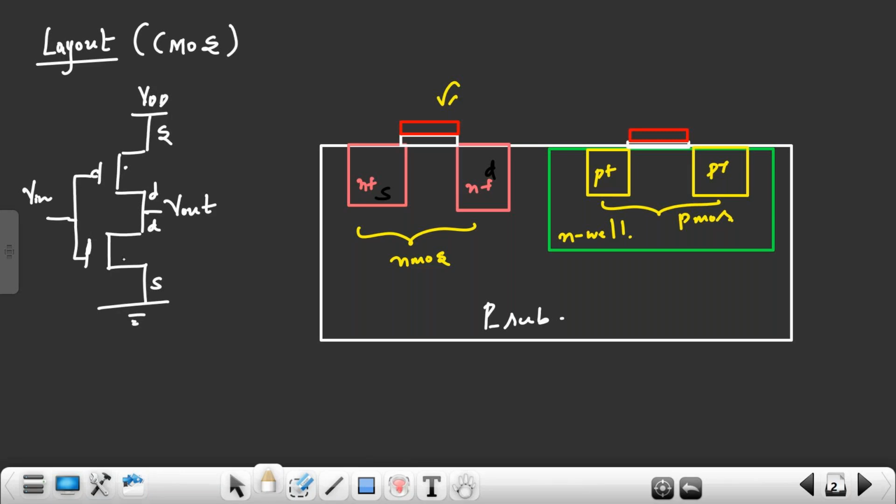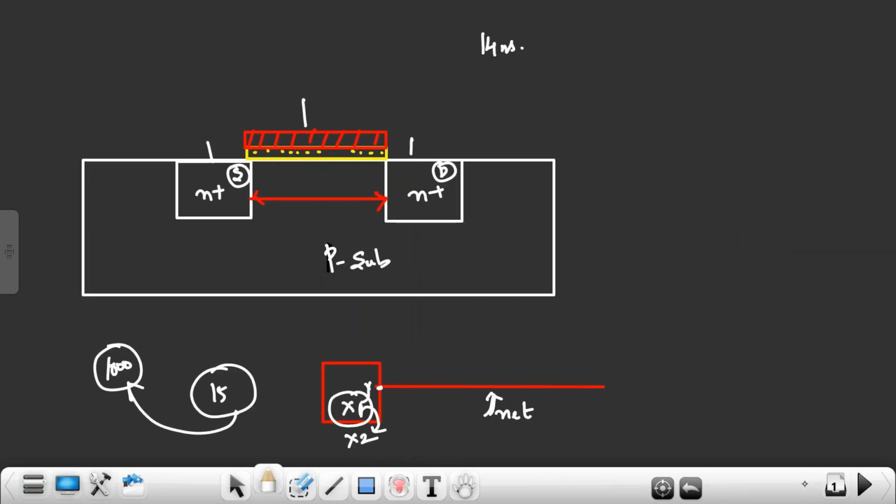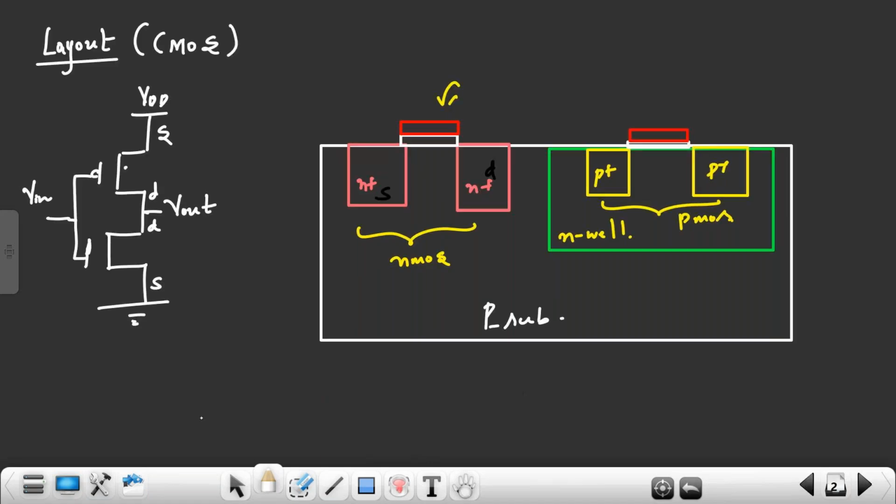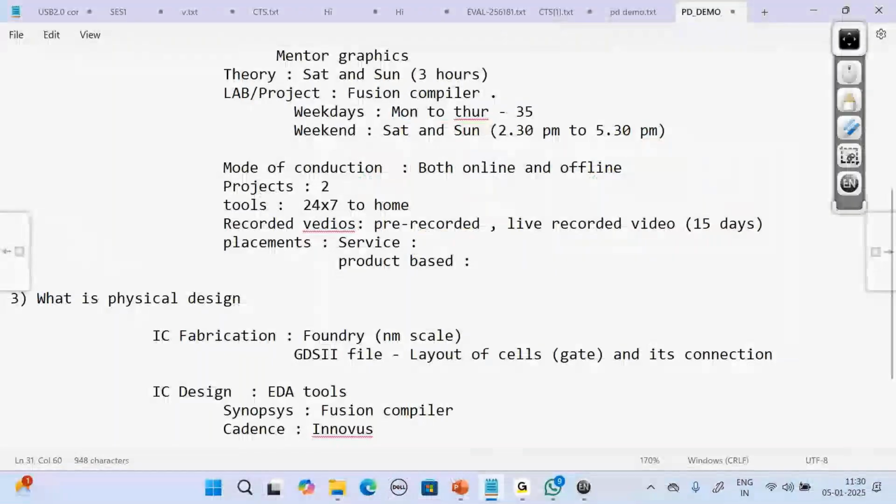Because in the NMOS, current always flows from drain to source. In PMOS, current flows from source to drain. If you don't know all these things, then you have to attend the CMOS basics. Whatever we have done, we will do from scratch, from the level of semiconductor. What is N-type semiconductor? What is P-type semiconductor? What is BJT? From that level, we'll do the CMOS basics. So attend the CMOS basics.